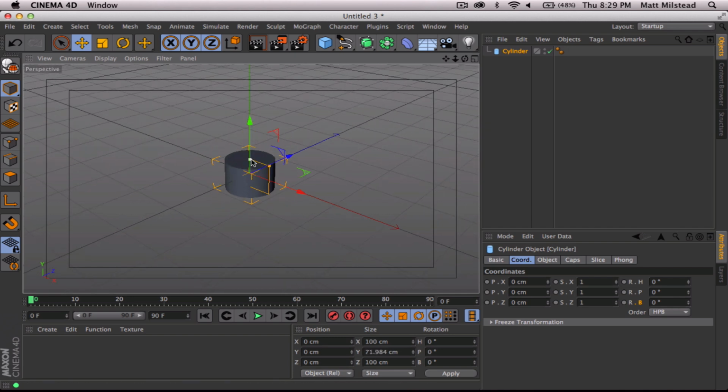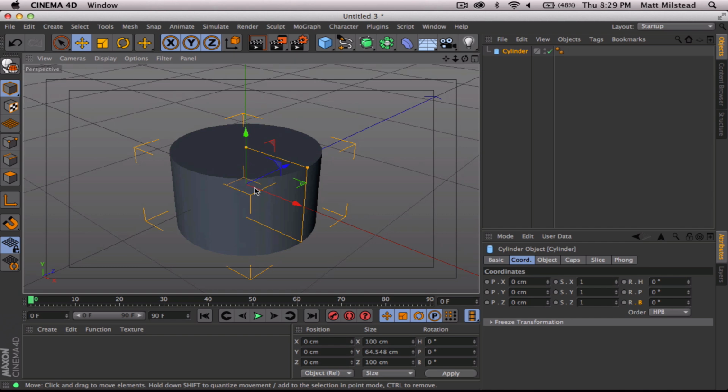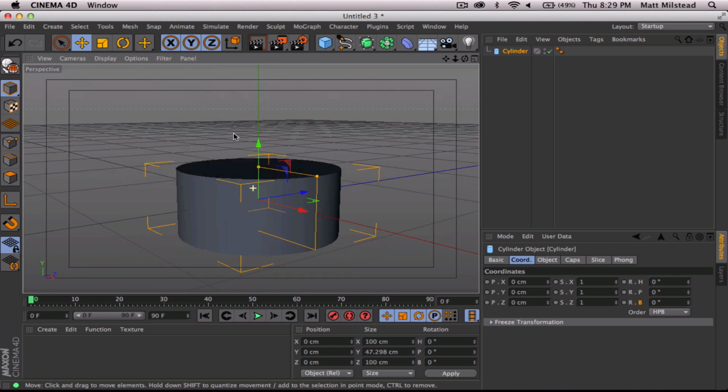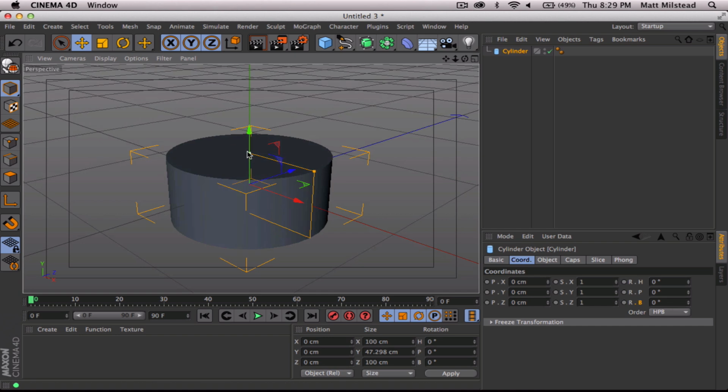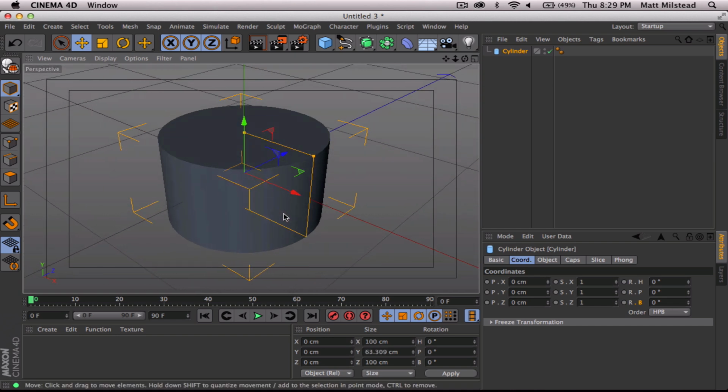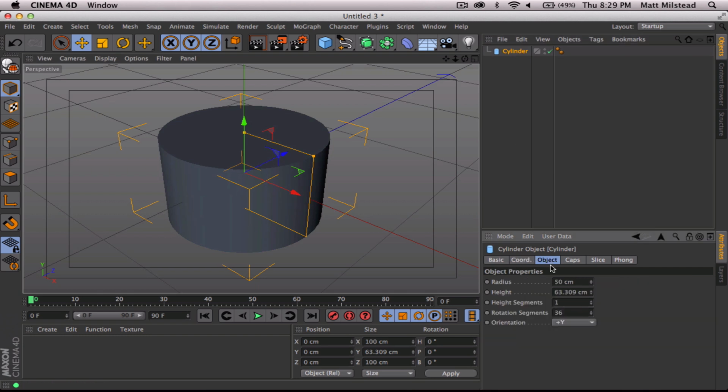We're going to size this down a little bit, probably to right about there. That looks about right, maybe a little bit taller. We'll do about there. Now with this, we're going to need to make it editable. Let's change the rotation segments to about 100, because we're going to make this editable and we want it to be pretty smooth.